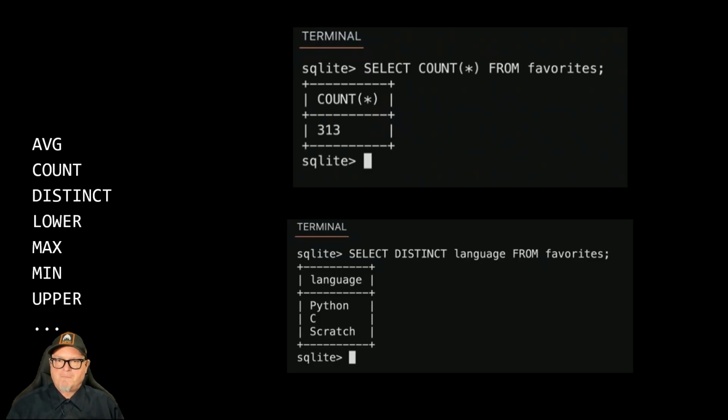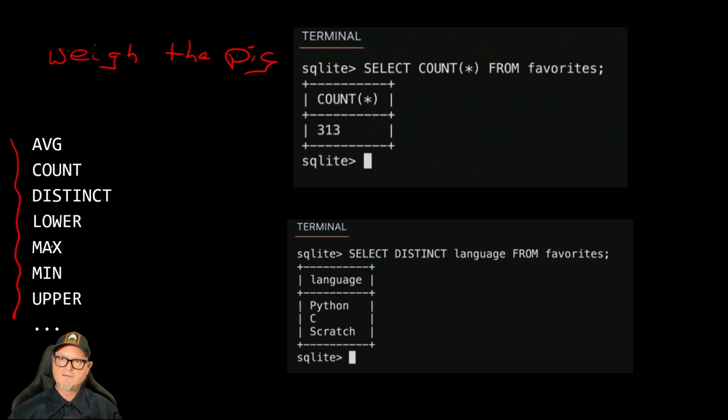Right, so we can summarize the data to wrap our head around it. My way of trying to understand a data set is to weigh the pig. And there are lots of useful commands to weigh the pig in SQL, that's for sure. All right, so we can select some data, and we can count how much data we have in the whole structure from favorites. And it just gives us a little table summary of how many data points we have.